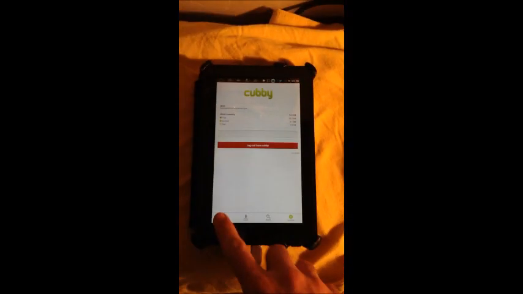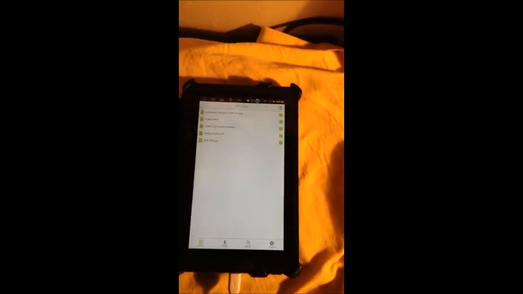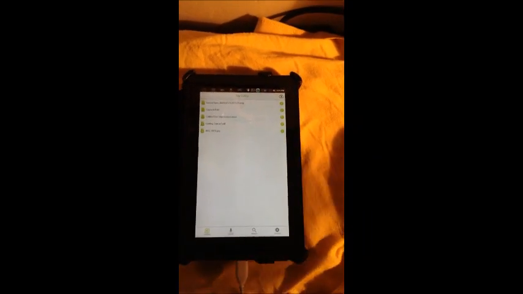Alright guys, well, that was my full in-depth video review of Cubby. It's on a computer. You can get it on your iPhone, get it on your Android, whatever you want it on, they've got it for it. I don't think they have a Windows Phone app, but you know, there's not a lot of Windows Phone apps.